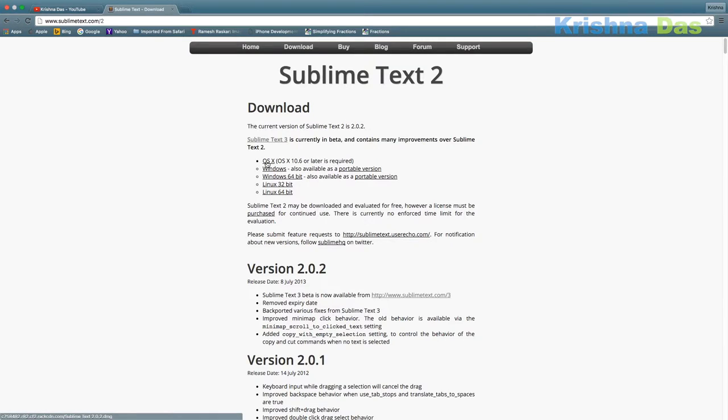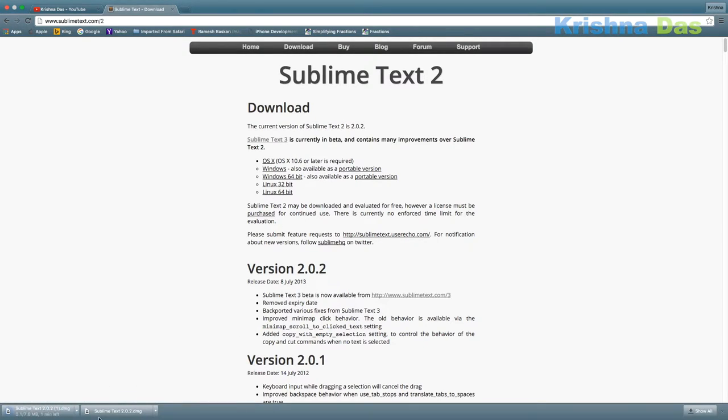Sublime Text 3 also has an advantage over Sublime Text 2. It contains many more improvements from Sublime Text 2. But since it's in beta, I'm not going to download it. So I'm just going to go to OS X.